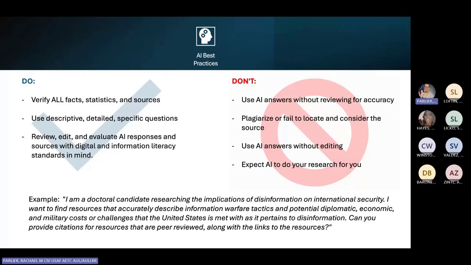Any other questions, comments, anything before we talk about AI? In the room or online? Okay. I'll keep trucking on then.